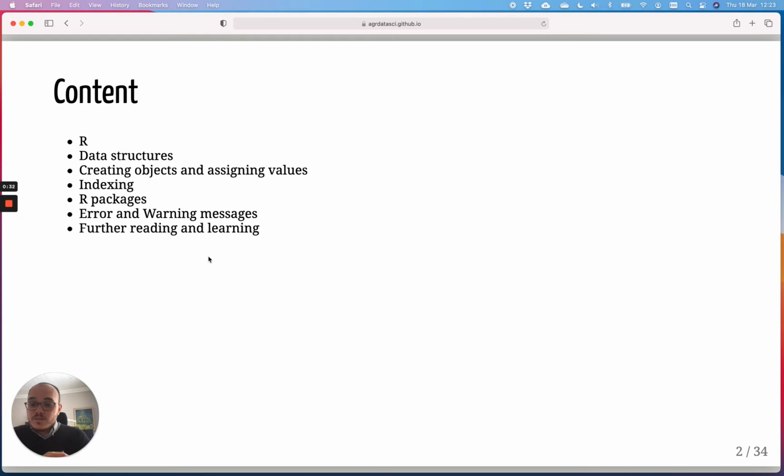In this section, it's a bit of a show and tell. So I will talk about some aspects of R using these slides, but also I'm going to go to R itself, showing how the code works.